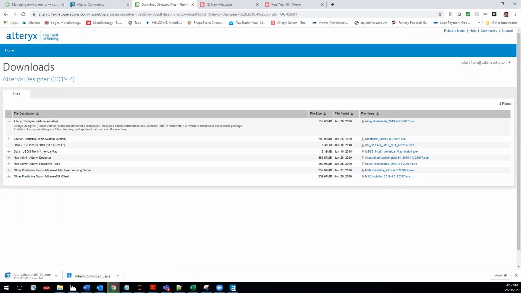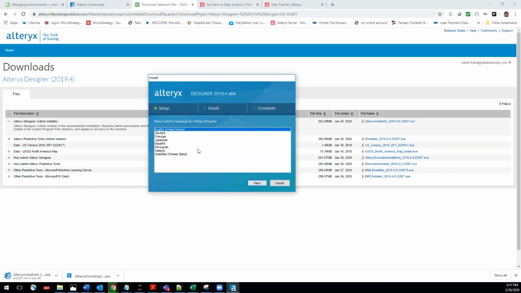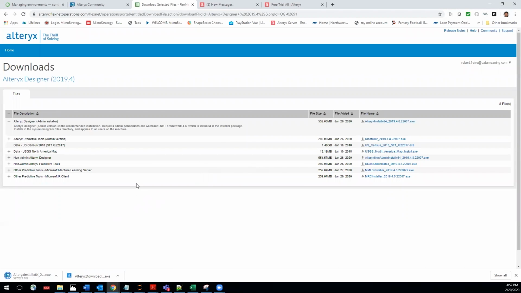And you can see that it will take a little while to run, but once you have downloaded it, you can run the install and you will get a dialog box that looks like this. You can select English or whatever language you prefer and go through the install. Now, once you have gone through the install, you can go into Alteryx if you have not set your license. You can go into Alteryx Designer itself and check on your licenses from that location.